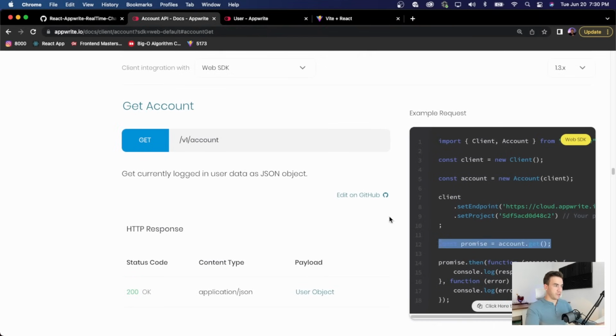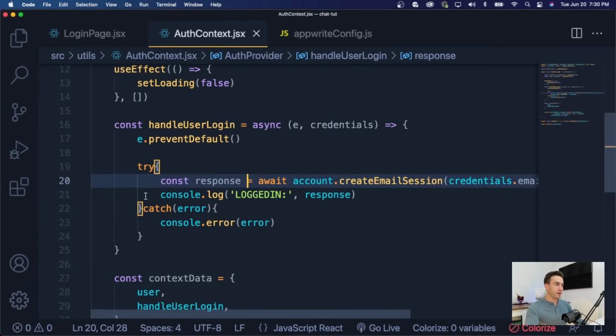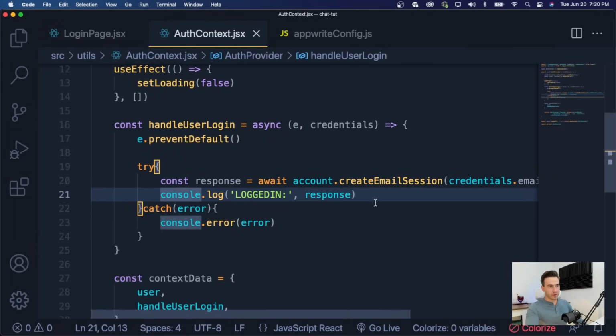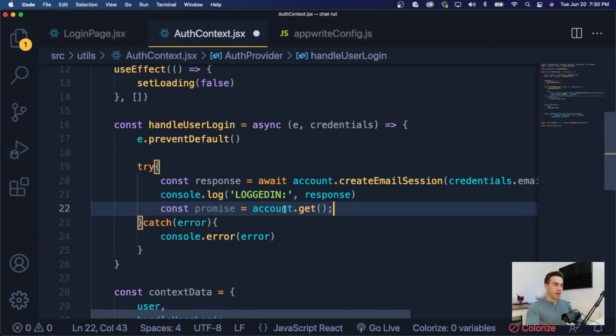If you can't see that, if it's too zoomed out, I'll just paste it in here and you'll see it in a second. Right after we get the response, if everything checked out well, we're going to call account.get. That means we have a session now, so we can actually call this method. If we weren't logged in, we wouldn't be able to call this method like this.